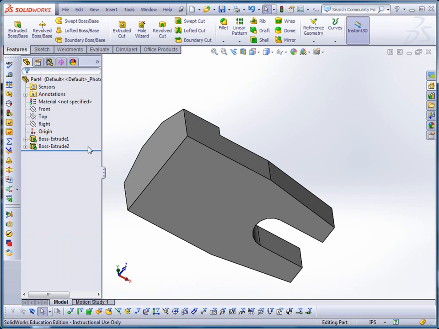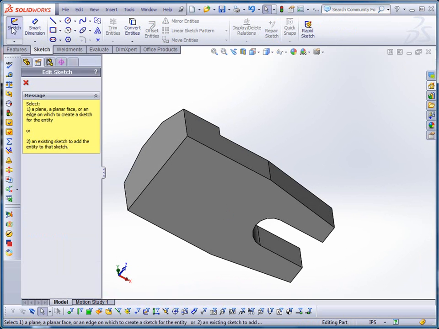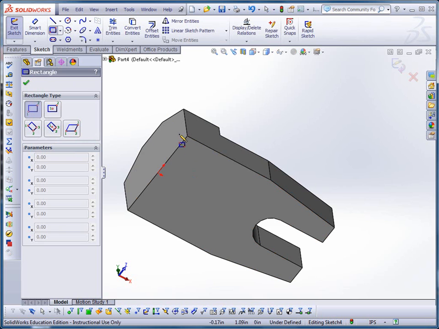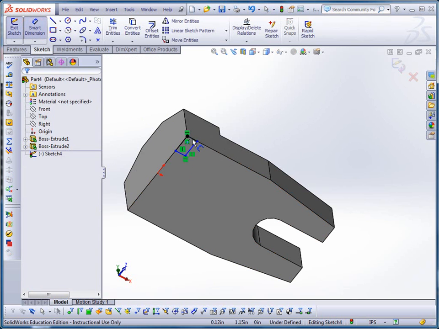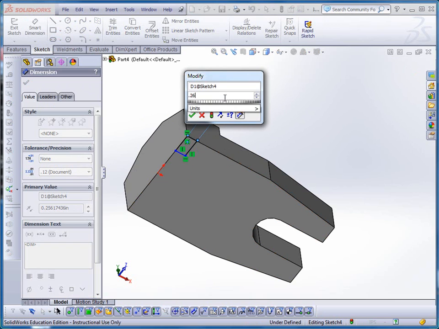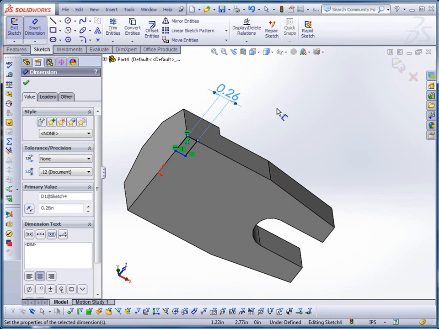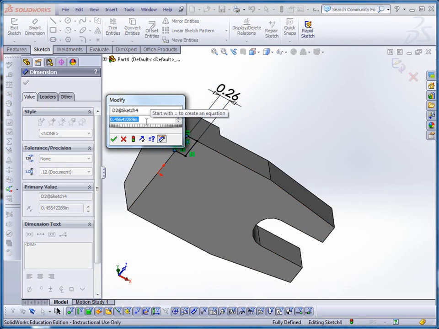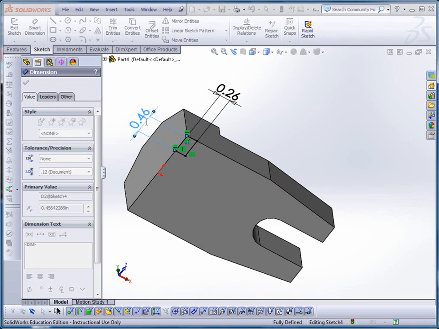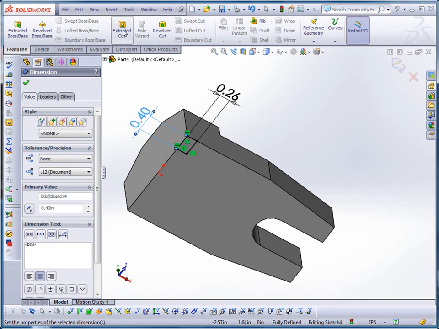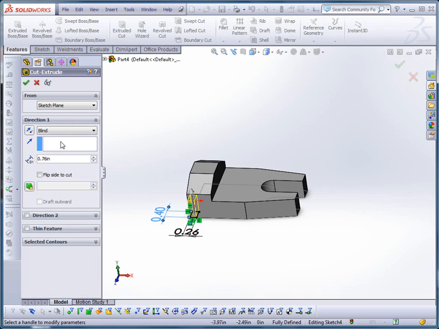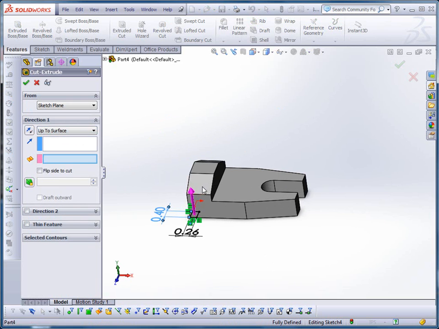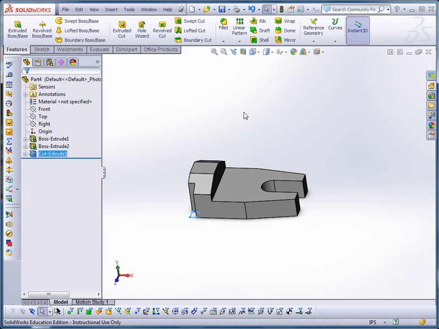The only thing I need to do now is to put those corners in the back, and that again I'd sketch on the bottom. I'd use a rectangle. I'd drag that down here, smart dimension, put the depth 0.26. You notice, by the way, it said 0.26 when I did it, but it wasn't really exactly 0.26. So you've got to always type in what you want. 0.4 on this one, extruded cut. Once again, that's going to go up to surface. That's the surface right there.